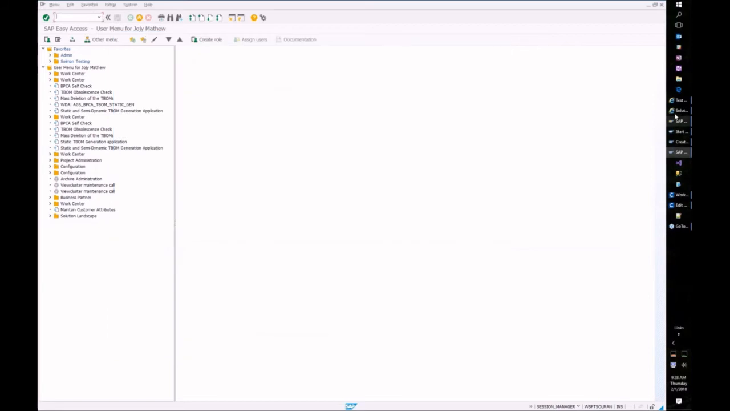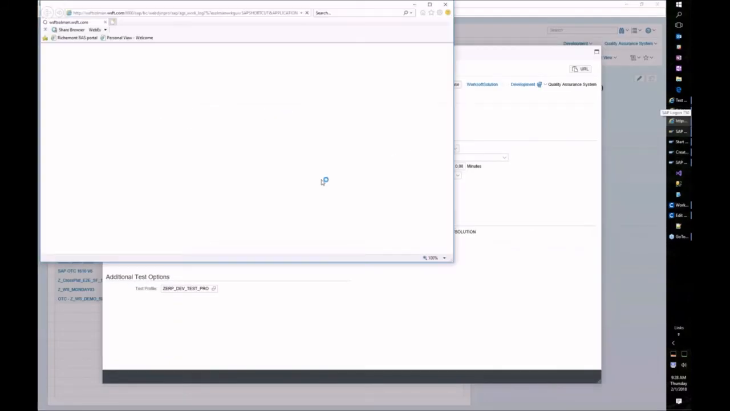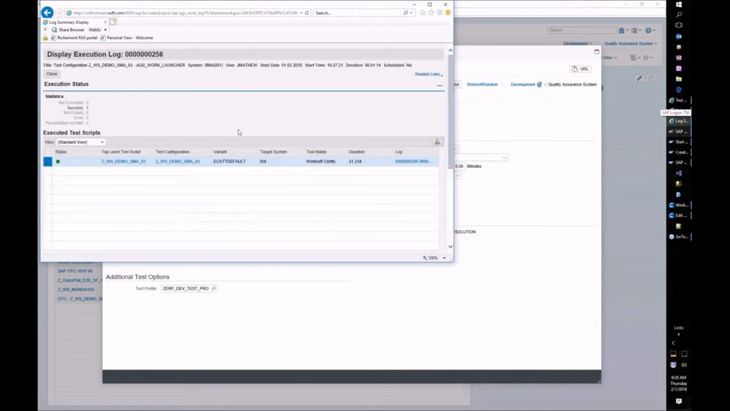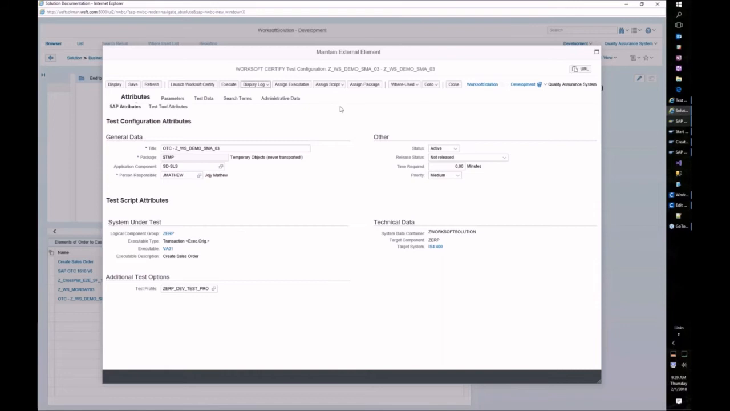it launches the Certify Result Viewer, and then there's also a Solution Manager log. This is a Solution Manager log of the test configuration that was executed. So I'm going to close that. So this was the first part of the demo where we build a test in Solution Manager, launch Certify, record all the test scenario, execute it, and be able to view the results.